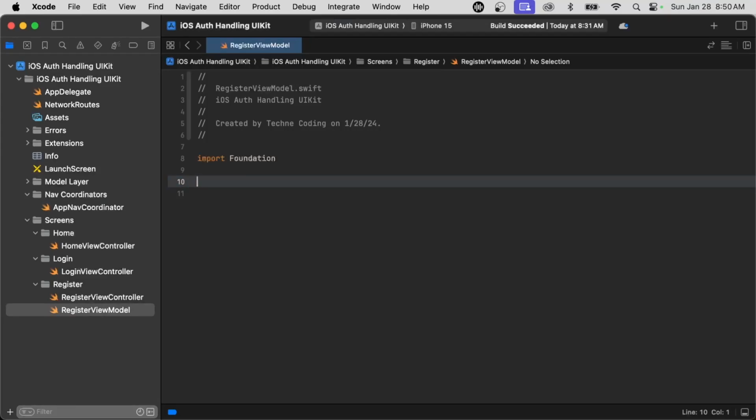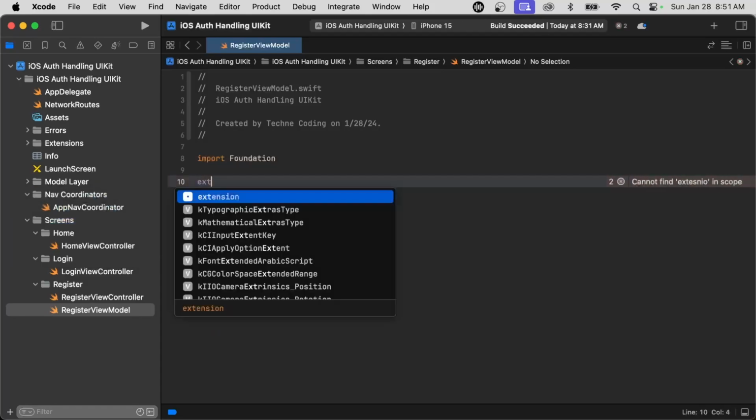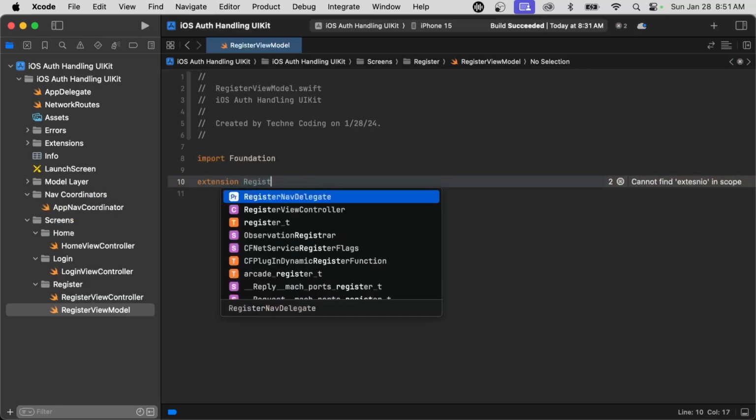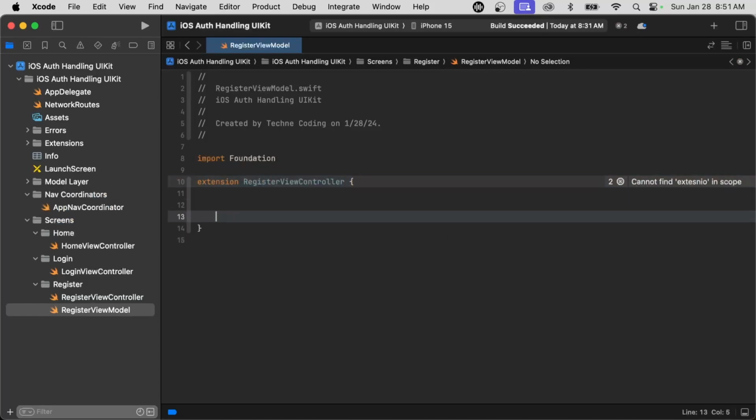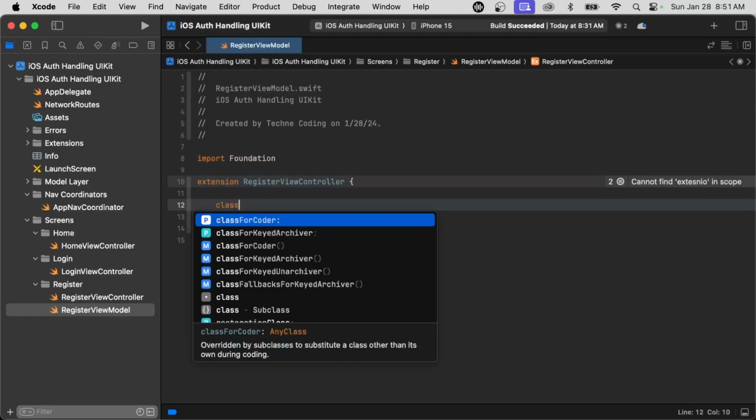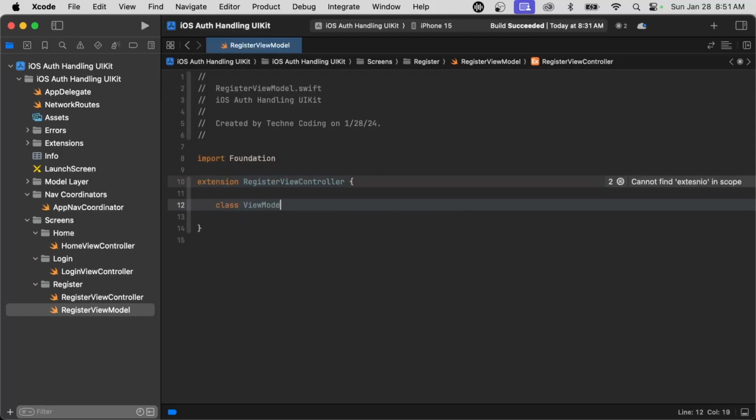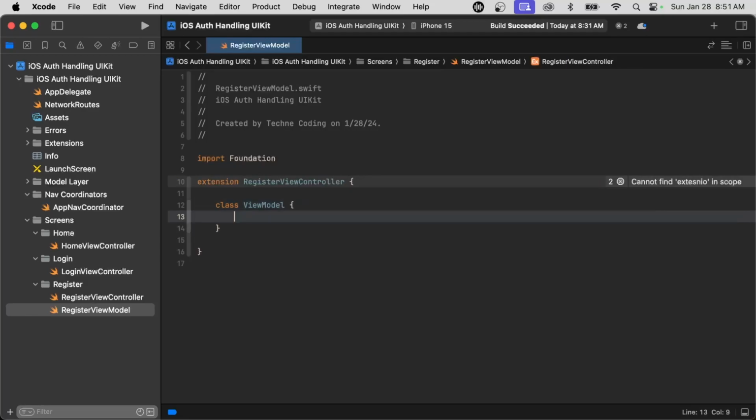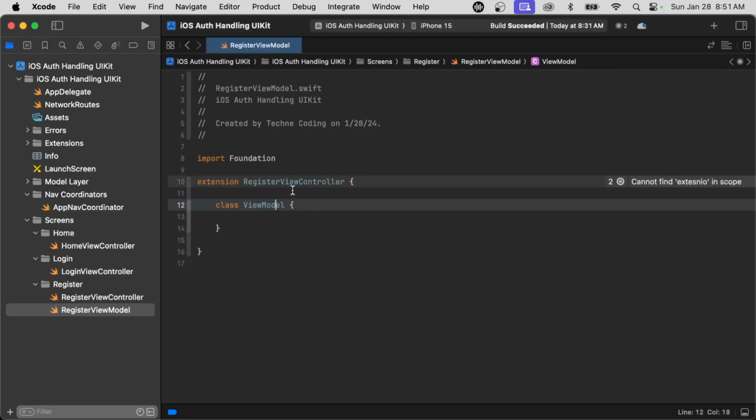I don't do that anymore. What I do is I actually use namespacing, and I say extension RegisterViewController, and then I put the class within the extension, and I call it ViewModel. Now, there's a reason I do this. One being I don't ever have to worry about naming this thing, which, you know, it's really not a big deal. I would just name it RegisterViewModel. But it's nice because you know exactly what this is going to be named, because it's going to be RegisterViewController.ViewModel.